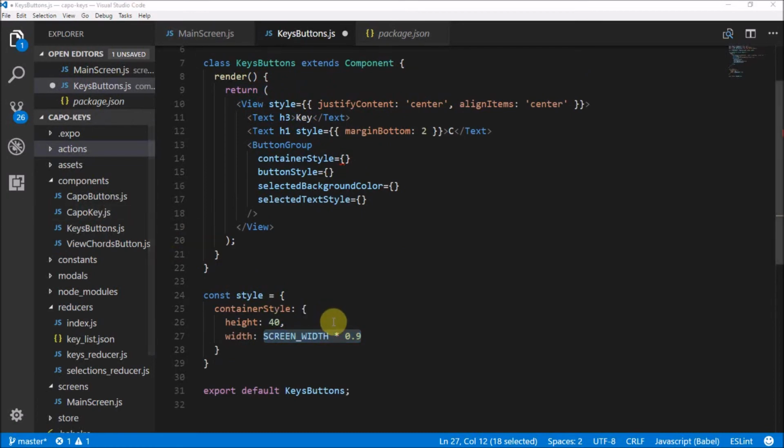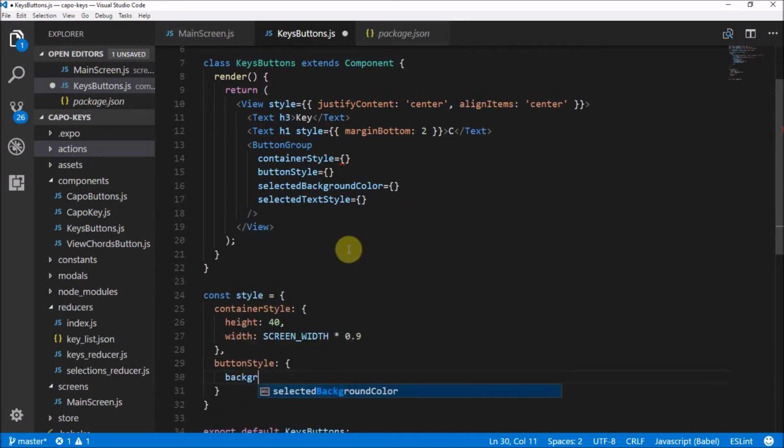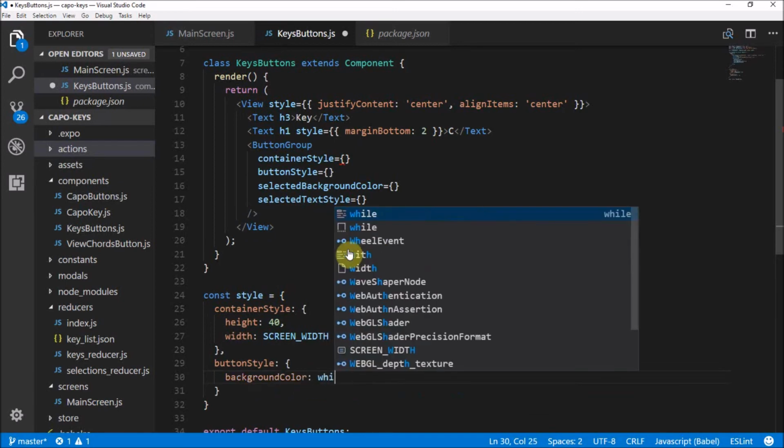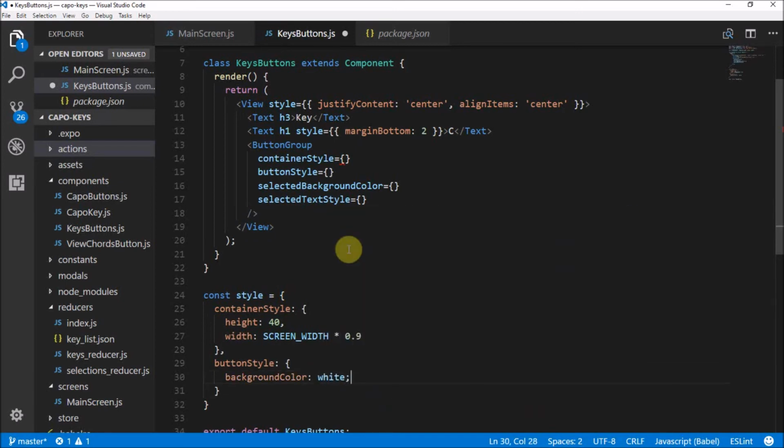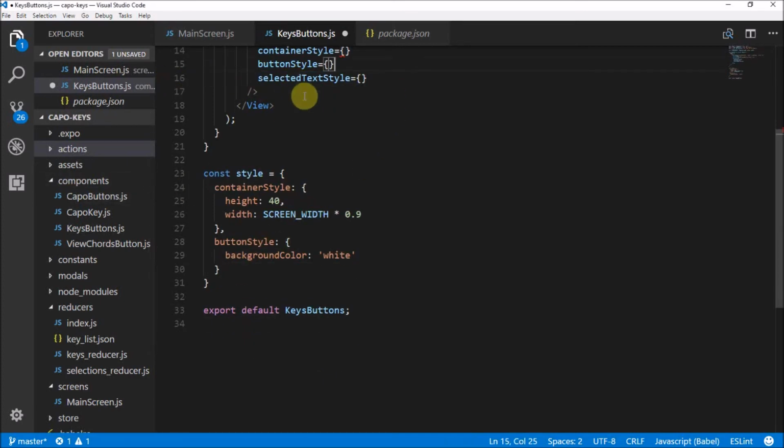So that said, let's continue with our styles. So we also want to have the button style. So I'm just getting all these styles from here. And we want to set the button style to equal background color white. So I want the buttons to just have a nice background color of white. This needs to be in as a string, and nothing needs to be there. Right, now that I think of it, I don't actually need to change the selected background color because I was changing the selected text style, so I don't even need that in there. So sorry about misguiding you there.